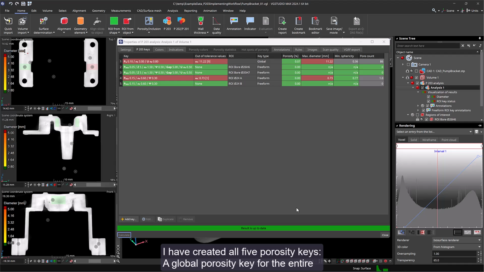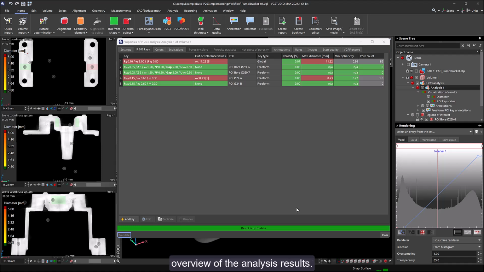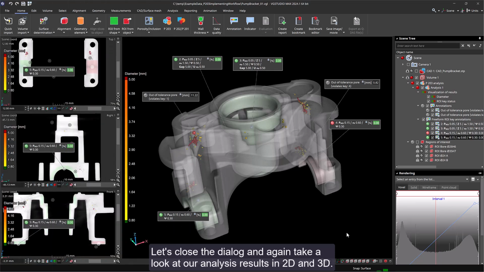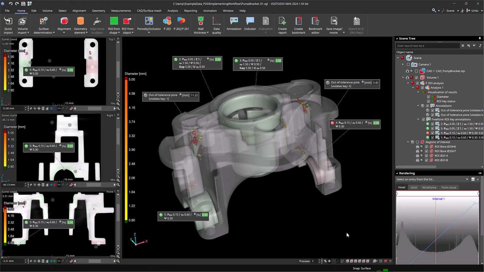I have created all 5 porosity keys: a global porosity key for the entire pump bracket and one porosity key for each of the 4 test regions. And the P203 keys table here gives me a really nice overview of the analysis results. Let's close the dialog and again take a look at our analysis results in 2D and 3D.